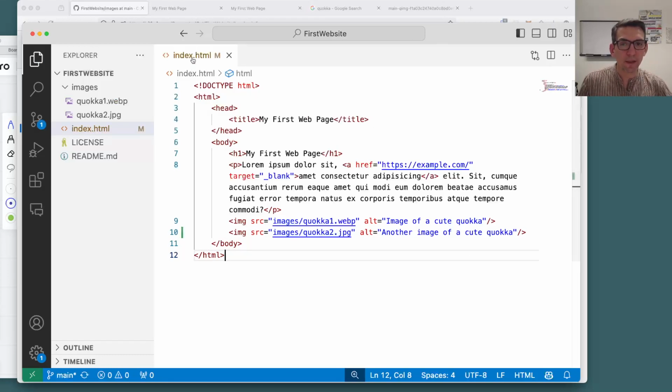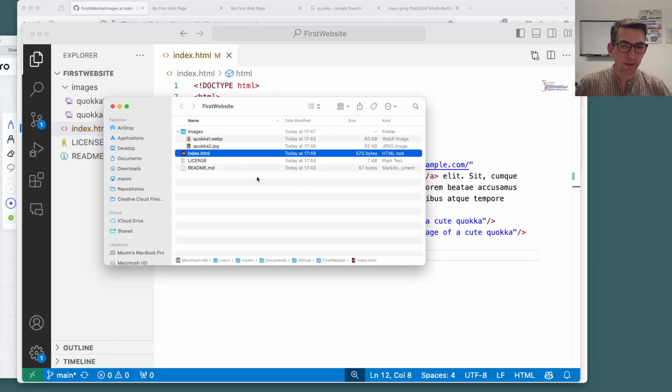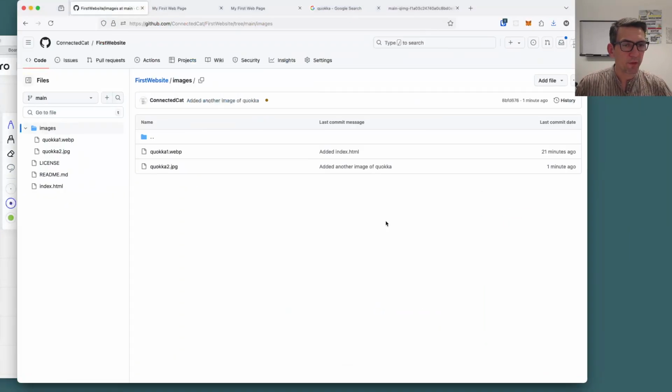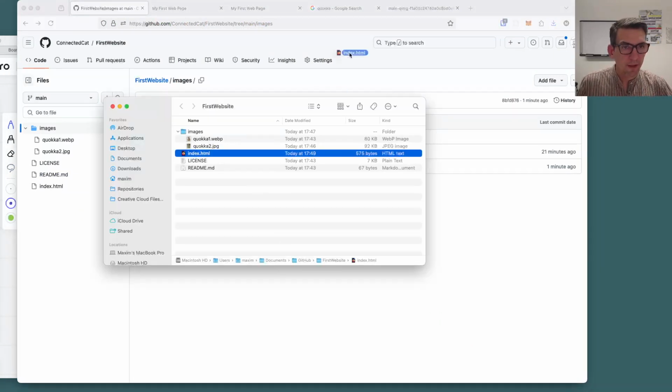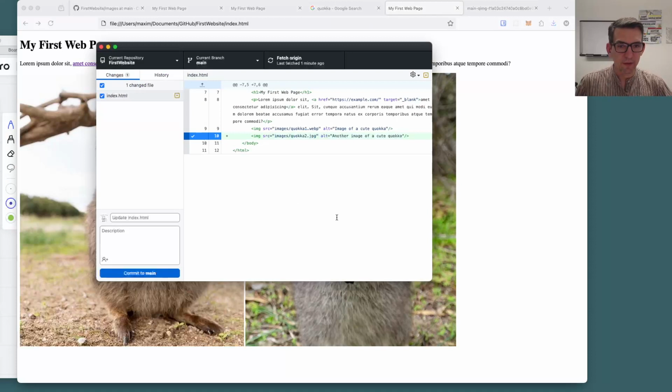And you can always look at the local changes, right? All you have to do is you can reveal this in Finder, for example. This is my file in Finder, and I can drop it into my browser. I was going to drop it into my browser, sorry. Drop it into my browser, and here it is. I have two images of Quokka side by side. Perfect. Now I should be able to go back again to GitHub Desktop.